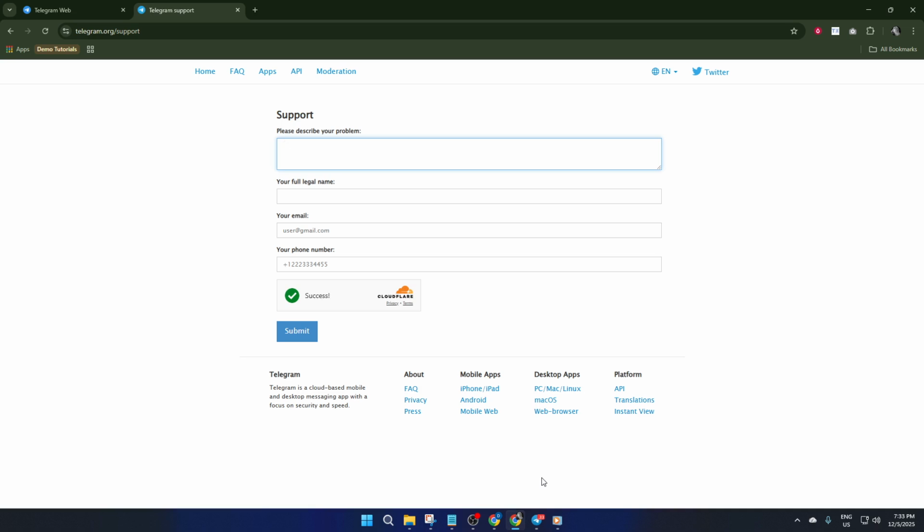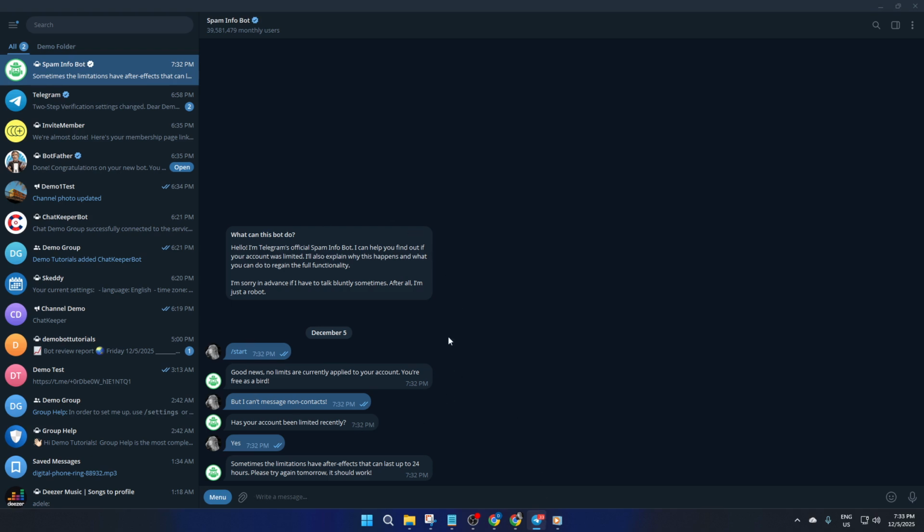Now, before you go, let's talk prevention. Nobody wants to go through this twice. To avoid future spam reports, start by being careful with your messaging habits. Only send messages to people you genuinely know or who would actually want to hear from you. Mass messaging strangers is a surefire way to trigger a spam flag. Remember, Telegram wants users to feel safe from unwanted contact.